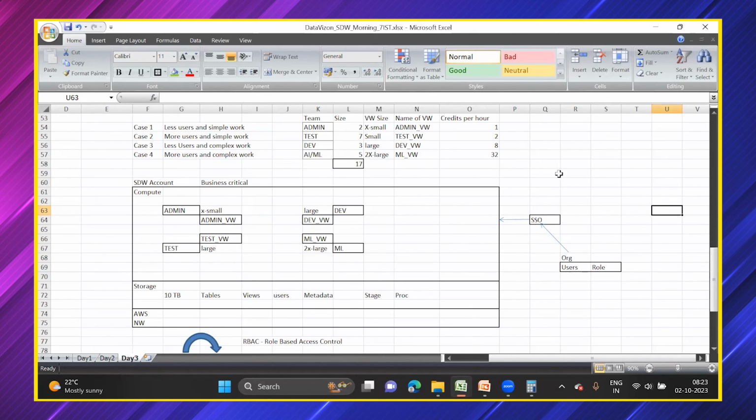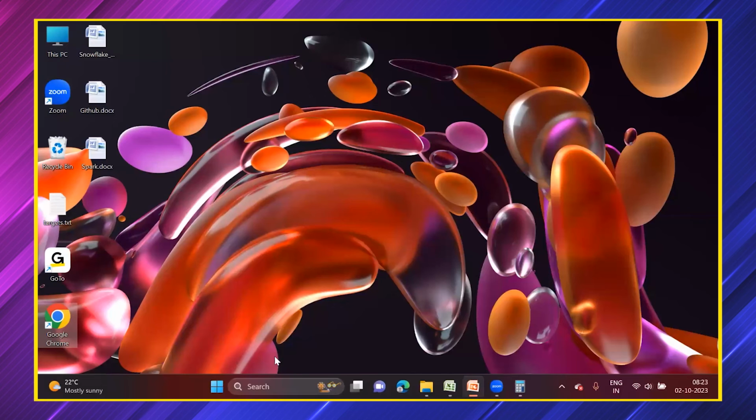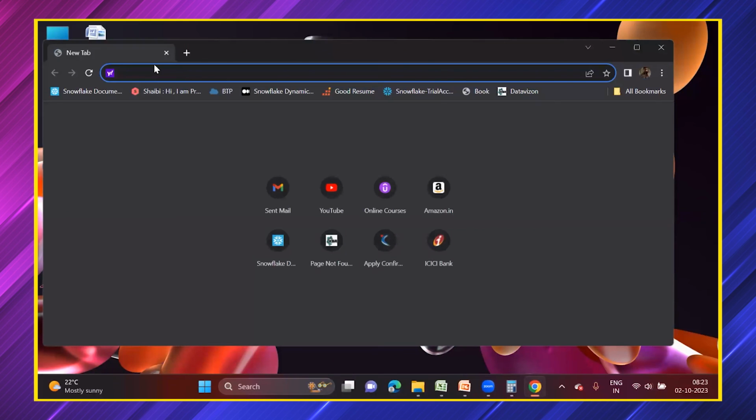So instead of logging in directly to the Snowflake data warehouse, let me show you. Is it that SSO means the role is logging into that account instead of the user? I'll show you.